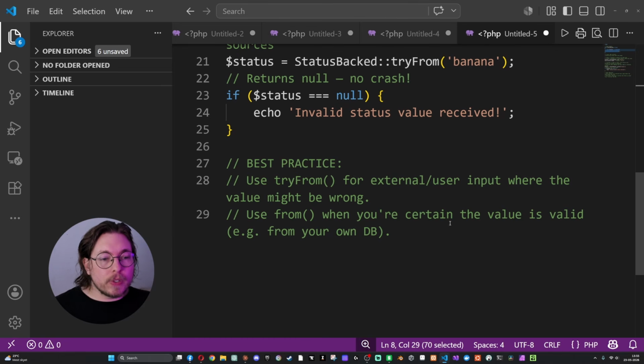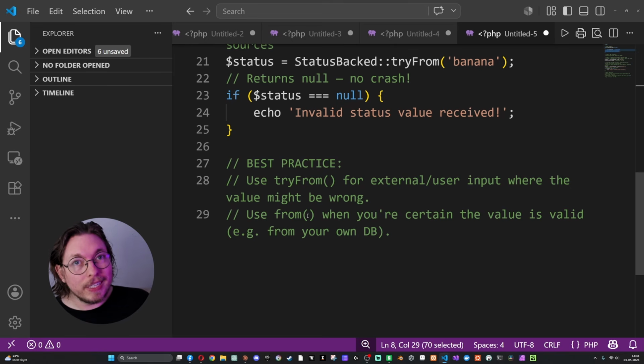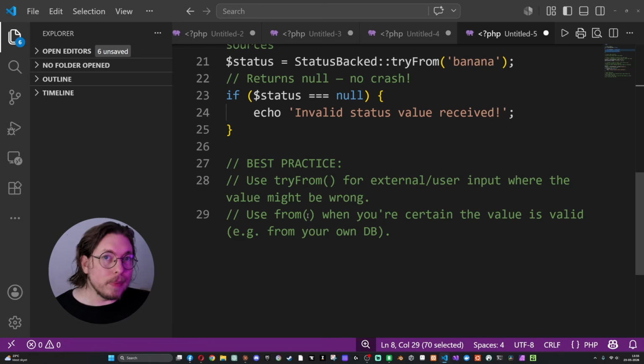So, if you're grabbing something where the value has to be a certain way, for example, your own database, then use from, because in that case, if something goes wrong, you know that it is something wrong with your code. So you have to use from in order to actually output an error message. But if it's something from a user or an external website, then use try from, so you can actually control how that sort of error should be handled inside your website.